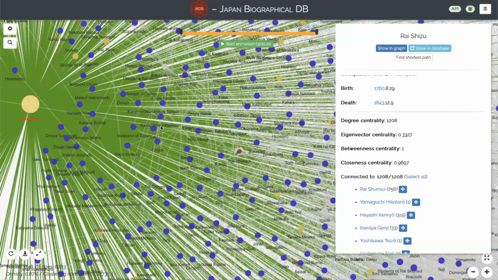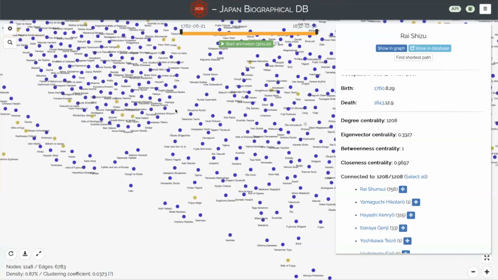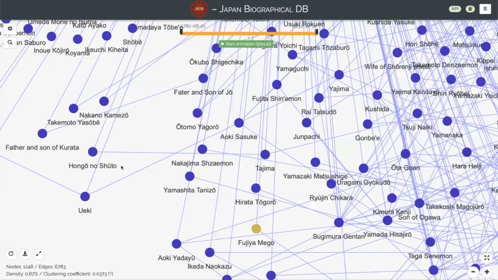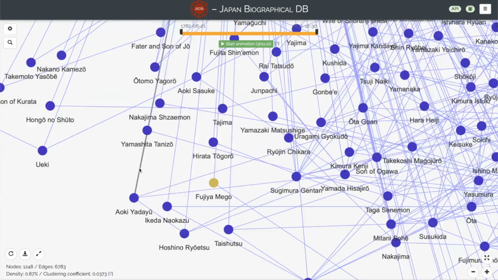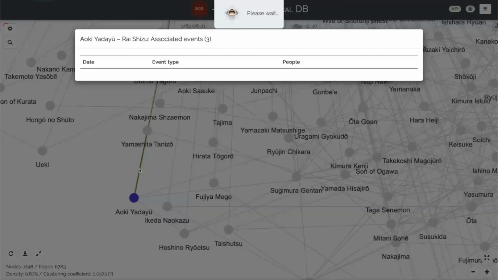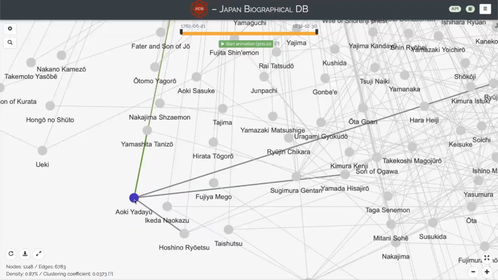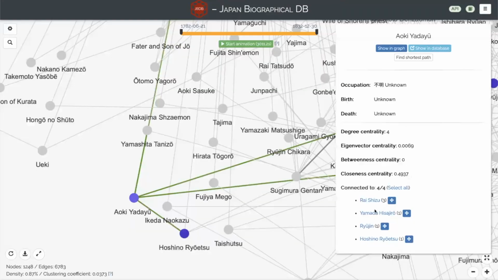Now, what you could also do to get that exact same view is to click on a line, which we will do right here because they are more easily discernible. So for example, if we click on this line, we can see that these are the events between Daishizu again and Aokiyadayu, and these are only three events, but this is the exact same view as the one I showed just before.